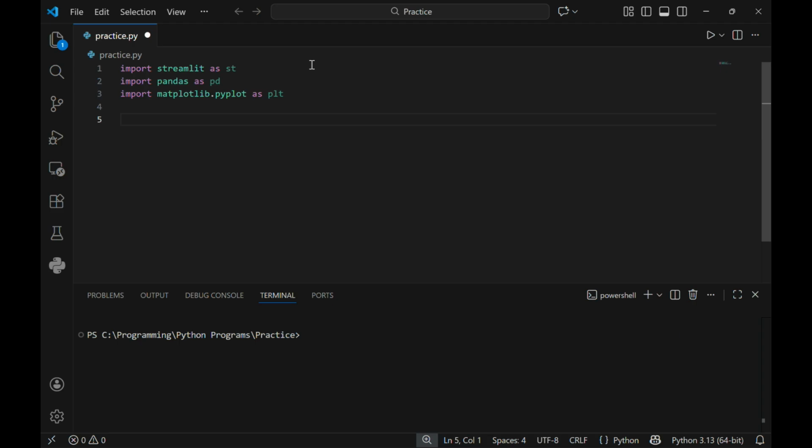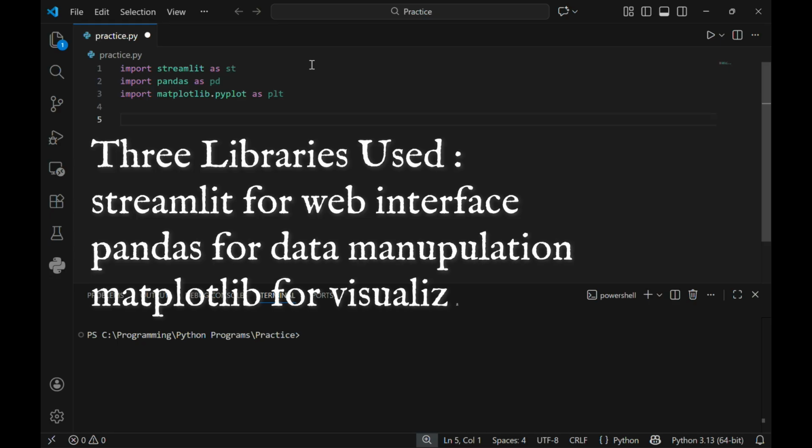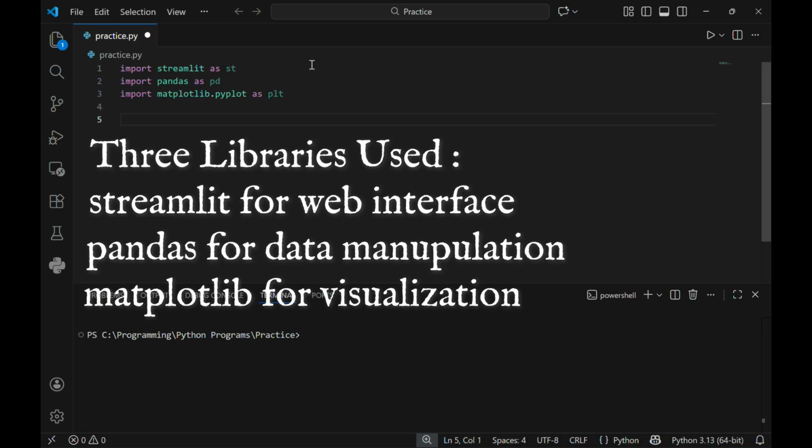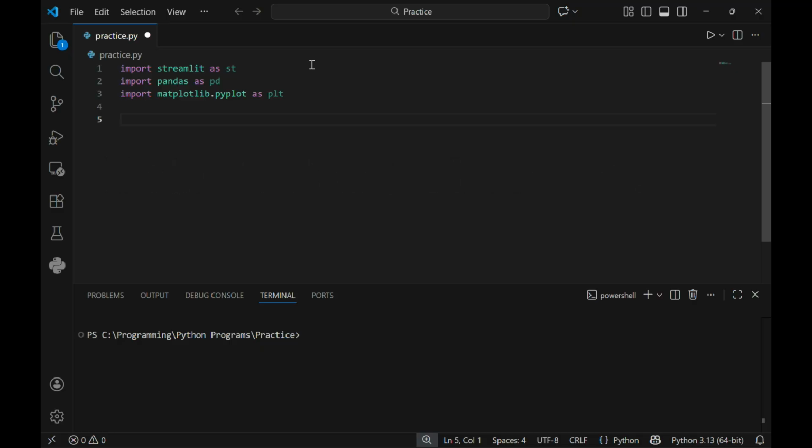In this project, we are especially going to use three main libraries of Python: first Streamlit, then Pandas, and then Matplotlib, especially the PyPlot library of Matplotlib. Now guys, we are going to start the actual coding of this project.